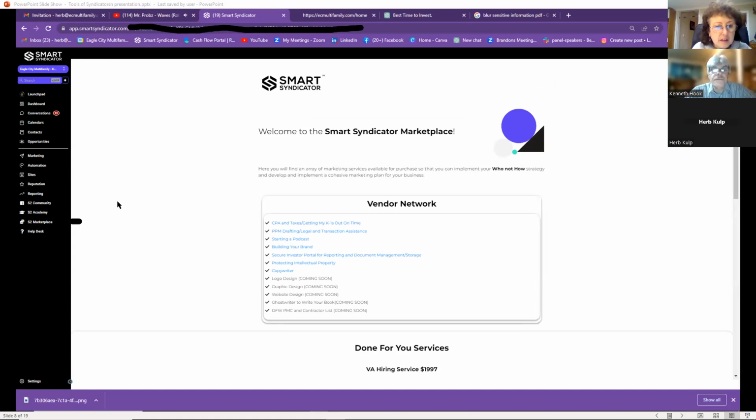And then there's training resources on the platform. There's a marketplace, and there are lots of resources on the marketplace. They have trusted vendor networks like CPAs, accountants, legal, PPM drafting, legal attorneys, how to start podcasts, how to build your brand, how to protect your intellectual property, how to copyright, logo design, and all these things are available on the platform as well. That's amazing.